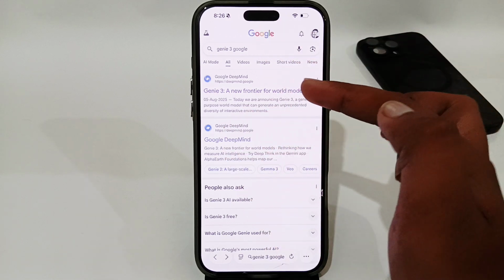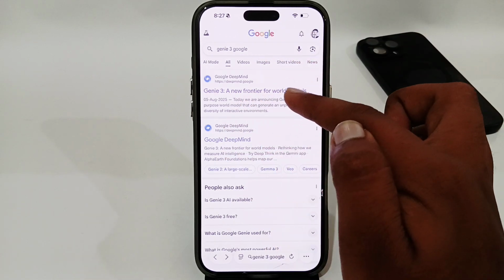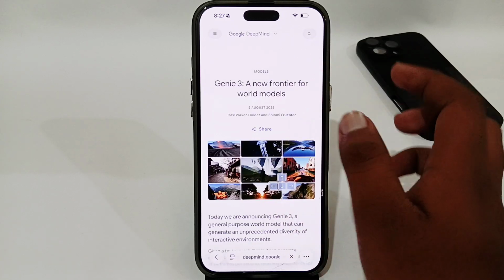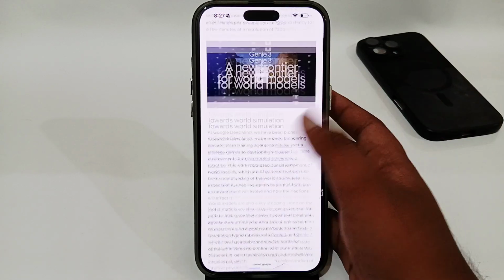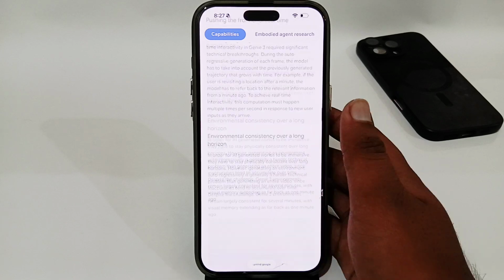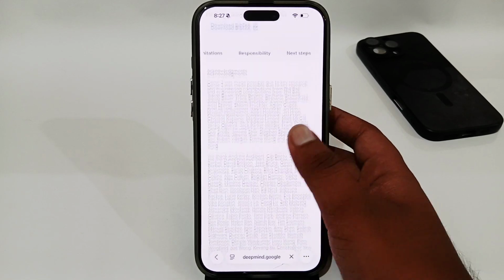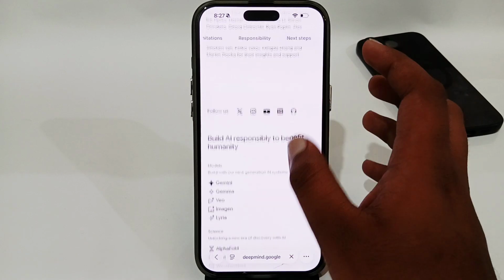Once you have searched, you will get the Google DeepMind Gemini 3 page, for world models. You must open the first website from here, and here you can learn everything about Google Genie 3. So now let's see whether you can use this or not.